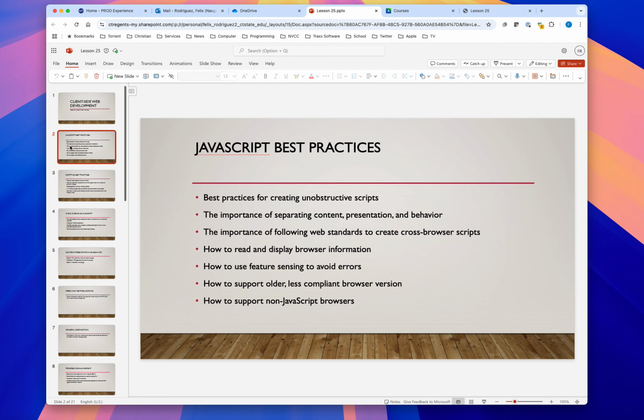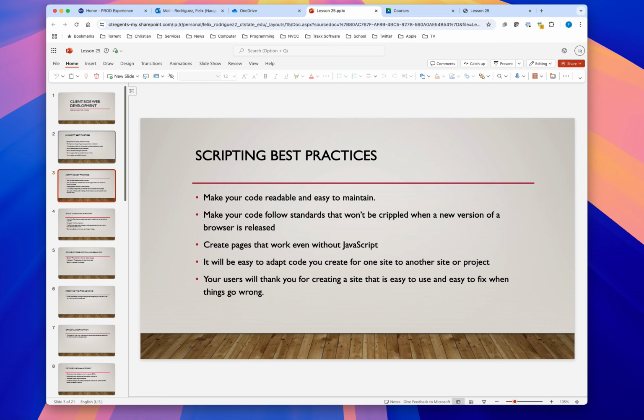So we'll look at best practices for creating unobtrusive scripts, the importance of separating content, presentation, and behavior, the importance of following web standards, how to read and display browser information, how to use feature sensing to avoid errors, how to support older, less compliant browser versions, how to support non-JavaScript browsers.